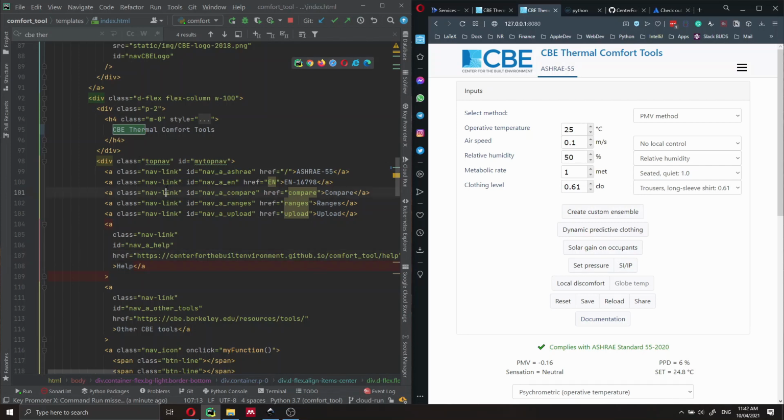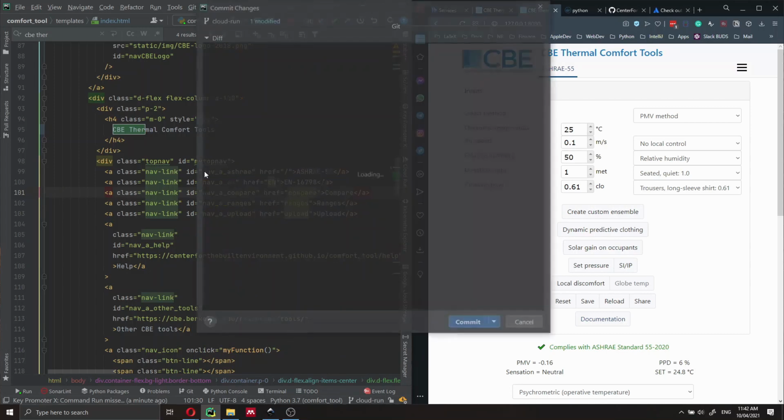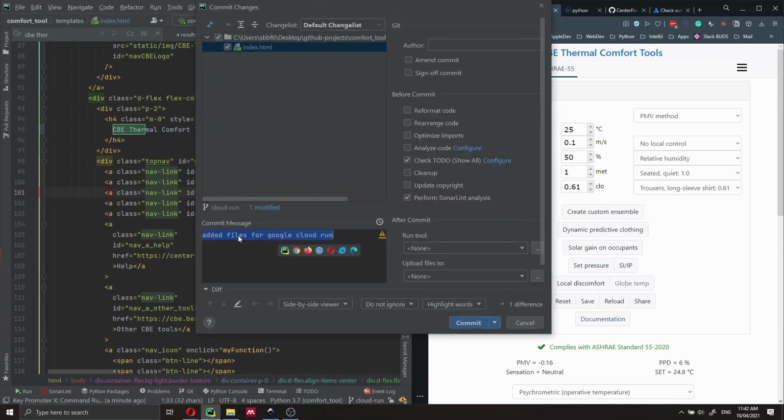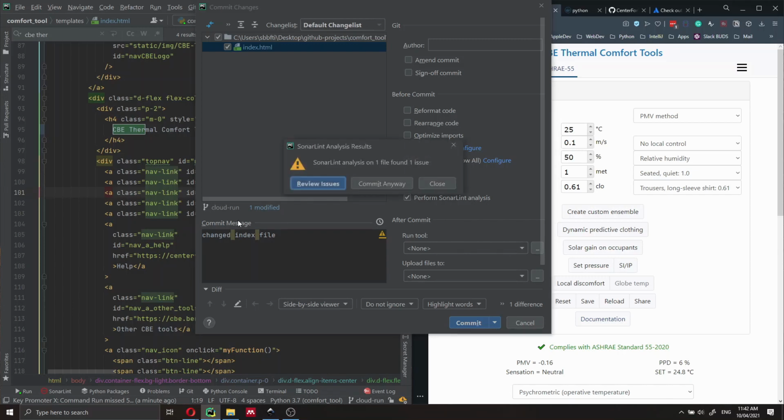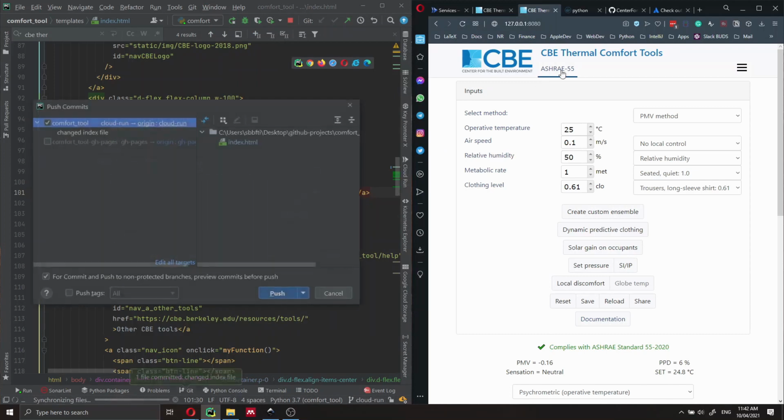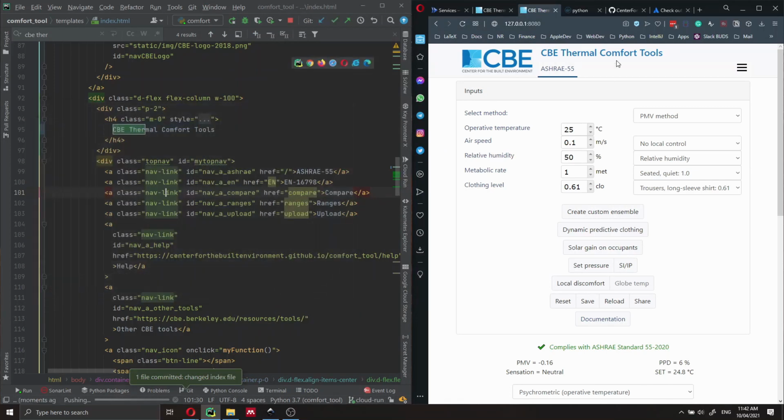But let's go back to our video and let's go and push this new change. So we're going to say Control K, and we have changed the index file. So let's say change the index file, and then we're going to push these changes to the GitHub repository, so we're going to commit anyway. So we're going to push our changes.